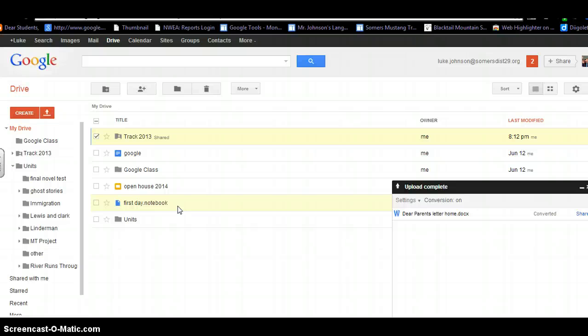I think the most important thing is to make sure that before you start uploading and start saving a lot of stuff in Google Docs, figure out how you want to use the folders to organize your stuff before it gets too crazy.